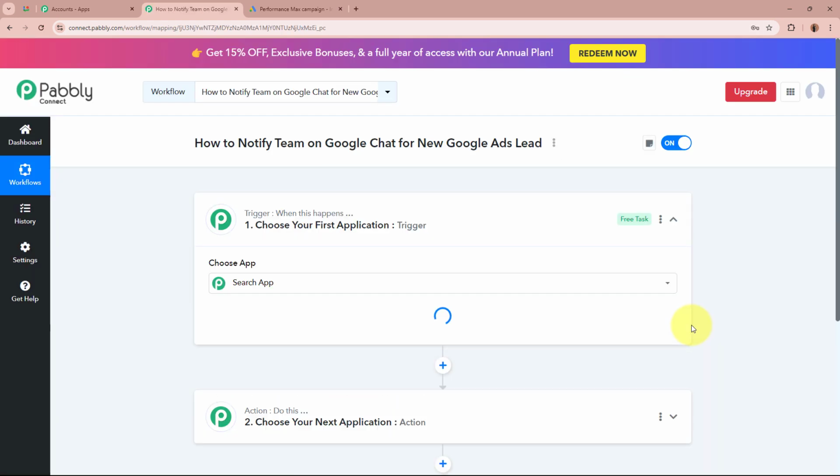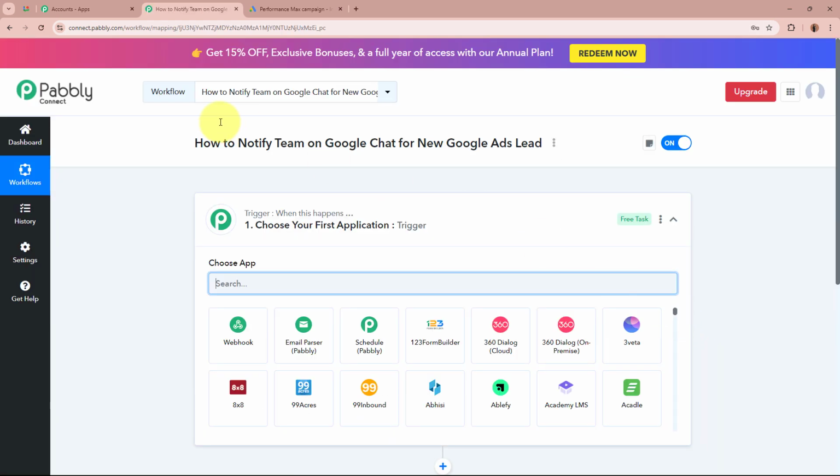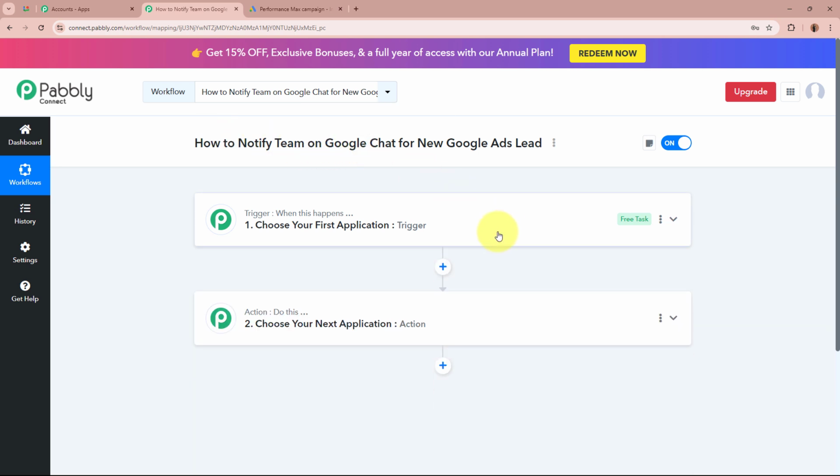A workflow is created in the name of How to Notify Team on Google Chat for New Google Ads Leads, and there are two windows in front of you. One says Trigger, other says Action. So what is Trigger and Action? Trigger and Action are the two most important steps of our automation process because our process depends on these two concepts. Over here, Trigger says when this happens and Action says do this. That means our action is a response towards our trigger.